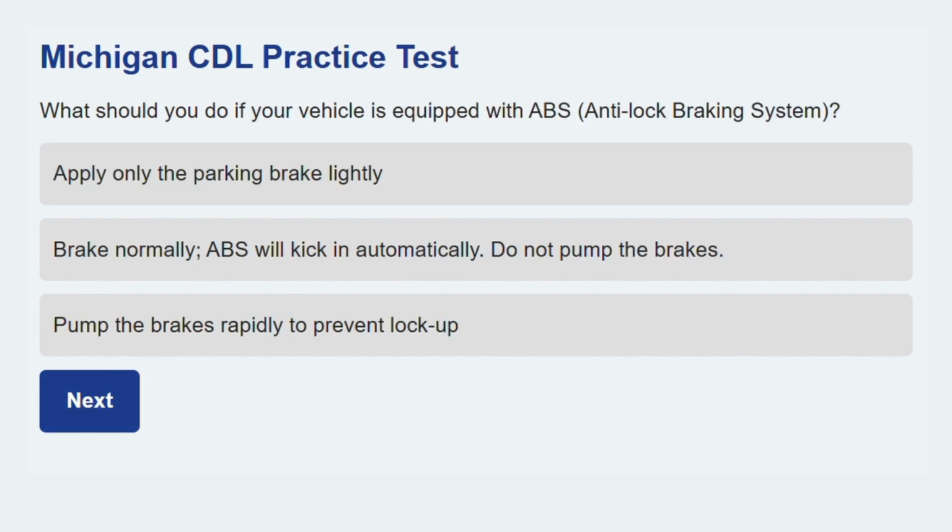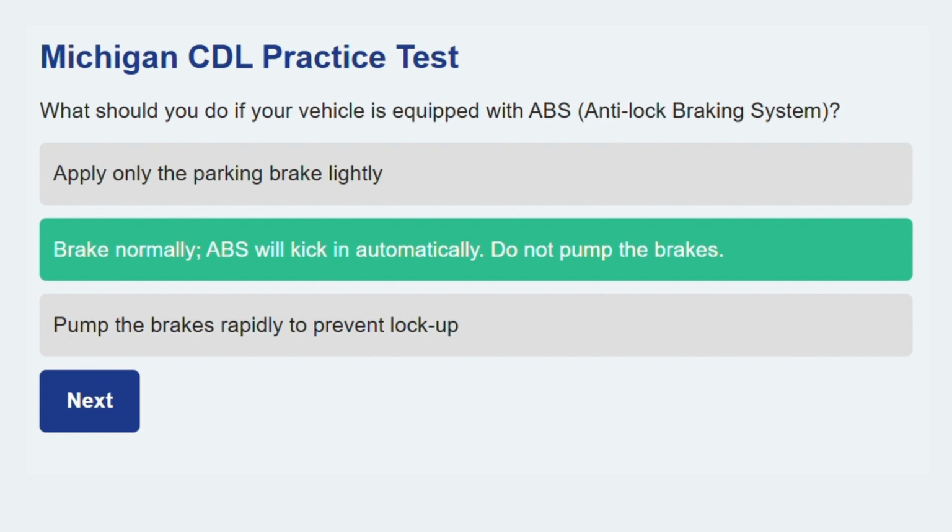Next up, what should you do if your vehicle is equipped with ABS, anti-lock braking system? Brake normally. ABS will kick in automatically. Do not pump the brakes. Pumping the brakes defeats the purpose of the ABS system.